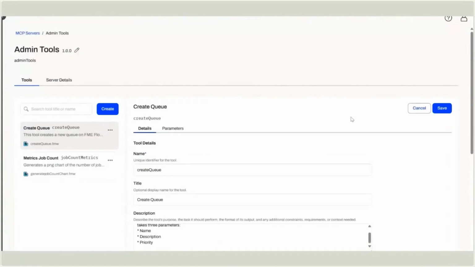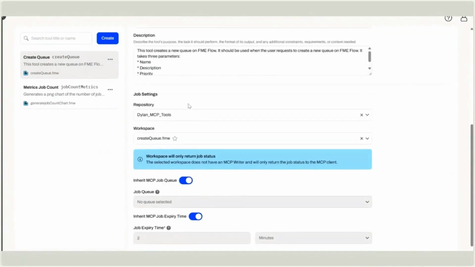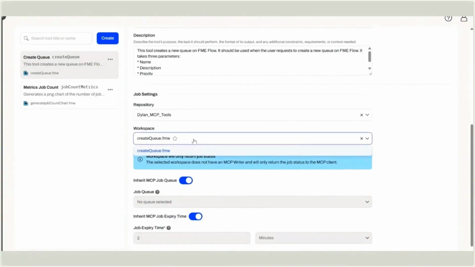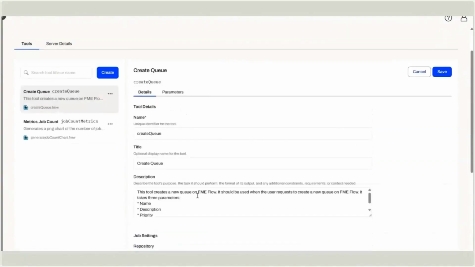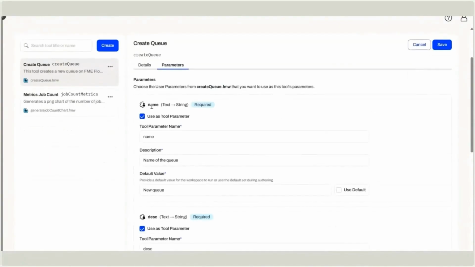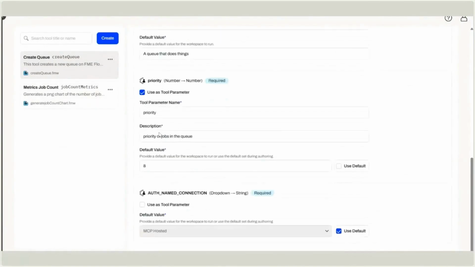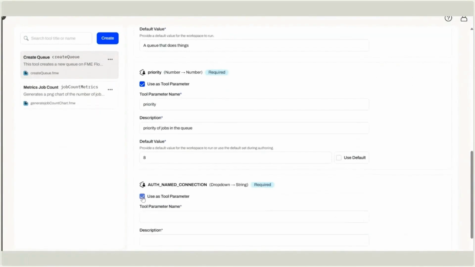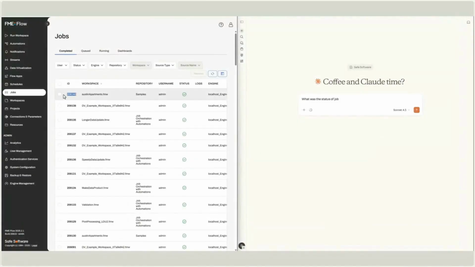body of this endpoint. In FME Flow, I have an MCP server for admin tools. To create a tool, I just have to give the tool its descriptive name, a description of what the tool is used for, when to use it. I need to select the workspace that this tool is going to call. And optionally, I can set a queue and a job expiry time. So I also have my parameters here, the same ones in the workspace. I've given them a description of what they're for as well. We can choose if they're default or not. We can also hide parameters as well. So for example, I don't want Claude to choose the web connection I'm using.